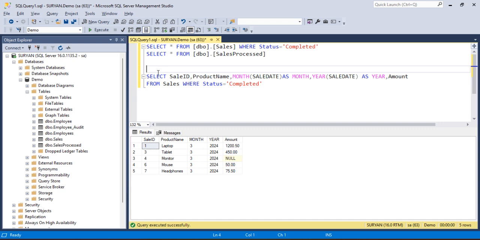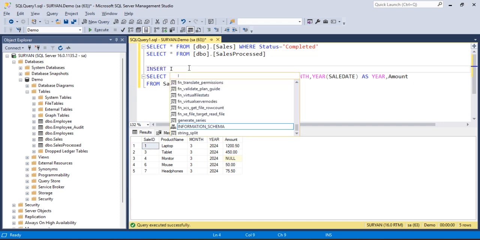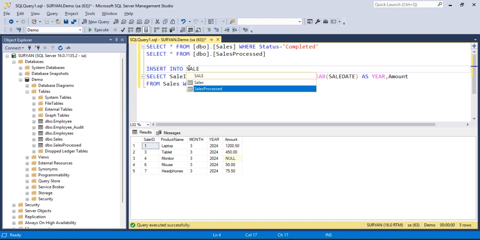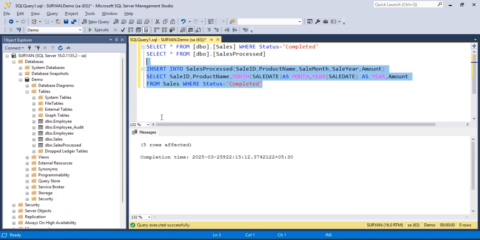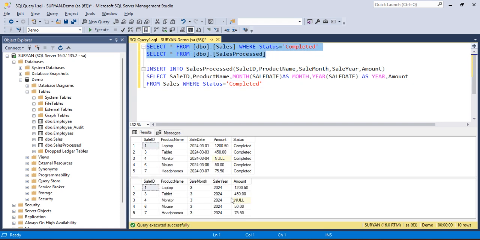The third step is load, insert into a target system. The target system here is the sales processed table. So let me prepare insert into sales processed, with sale ID, product name, sale month and sale year, last amount. Let me execute this. 5 rows affected. Let me query sales and sales processed. The data is inserted into sales processed.